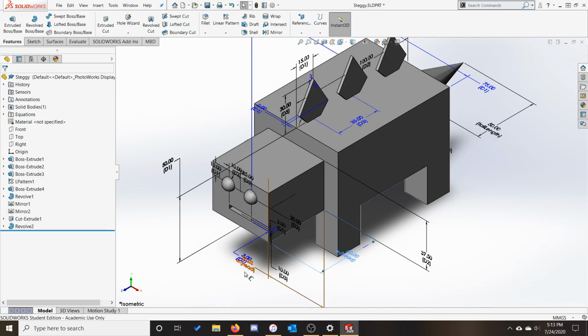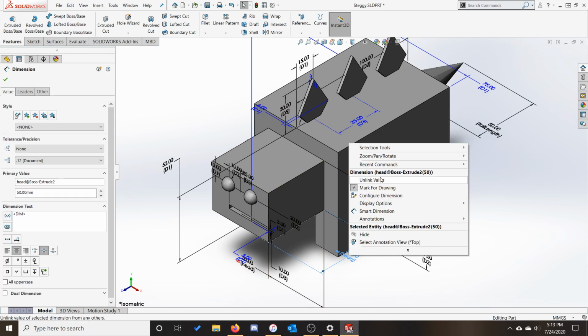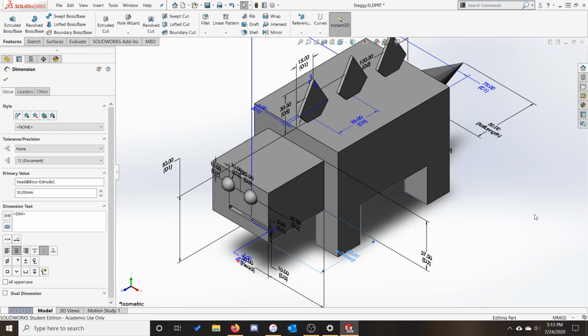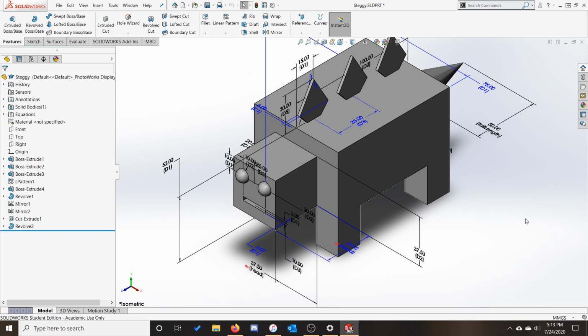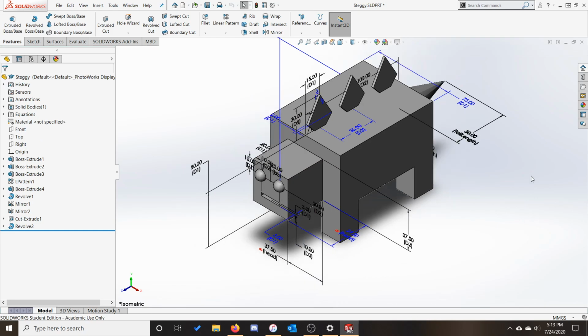Of course, there's a way to sever the link if you no longer want it. You can right-click on either dimension and select Unlink Value from the context menu. Okay, what next? I want to ensure that the tail is always going to be twice as long as it is wide. To do this, we're going to need an equation.